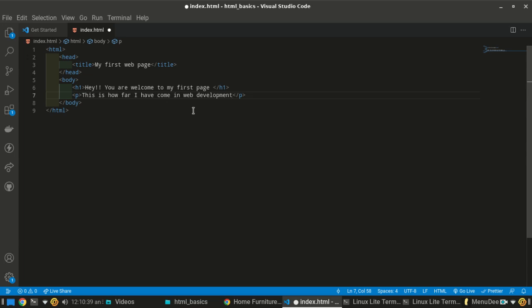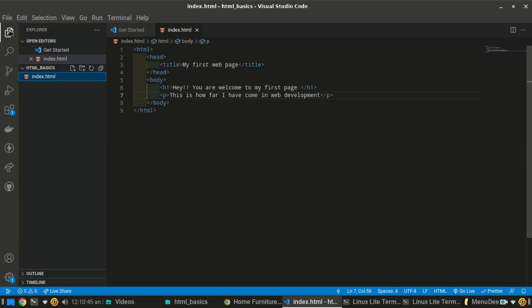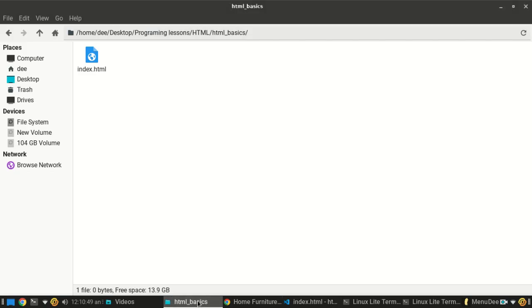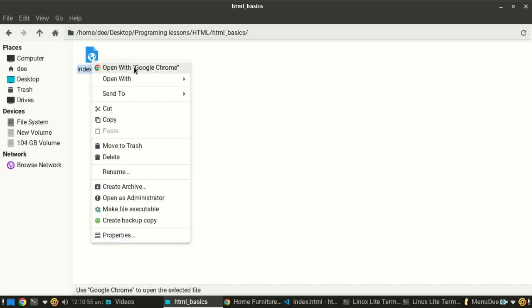Now we want to save this by using Control S, or maybe you could click on File and save. Now I'm going back to where I created. This is the location I provided. So I could just say open with Google Chrome.